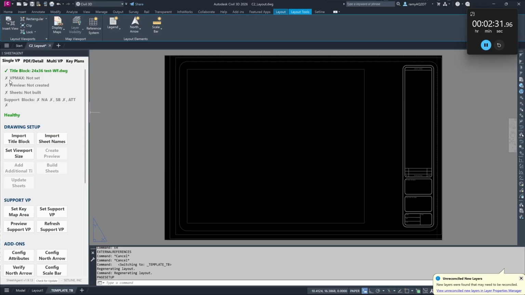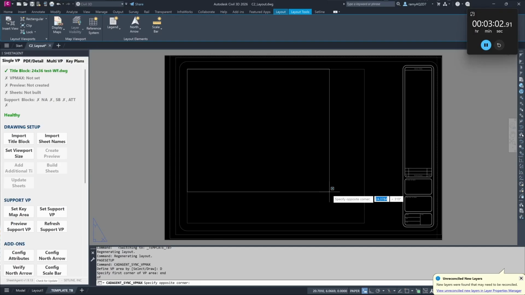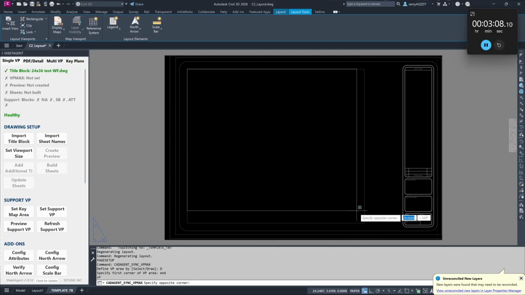Next, on top of the list, or second on the list, to be correct, it's VP Max. What is VP Max? This is what you will ask the program to use as the maximum area of your title block to create your viewports from. So we're just gonna simply draw one because I don't have one pre-drawn. And the gray background here I have is simply to help me in this presentation. And as we move down into it, you will see it as just contrast when we change stuff.